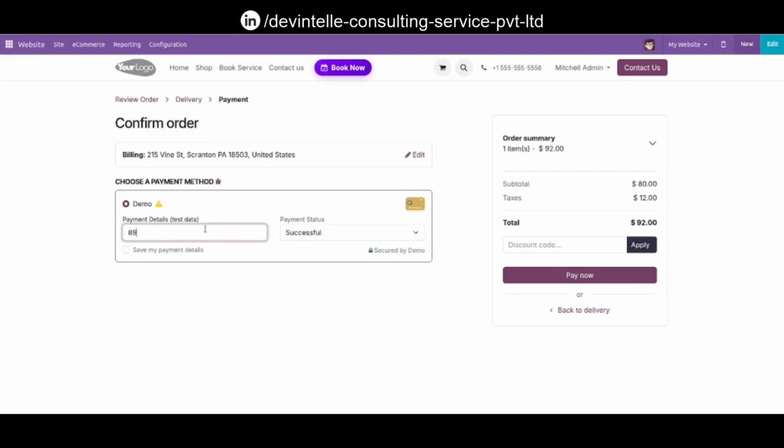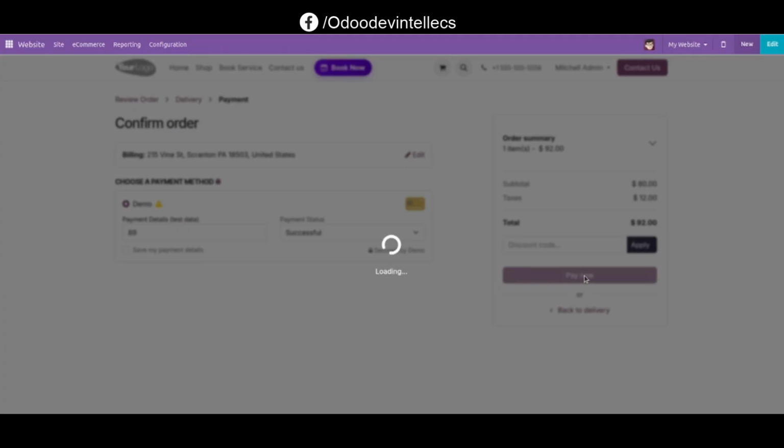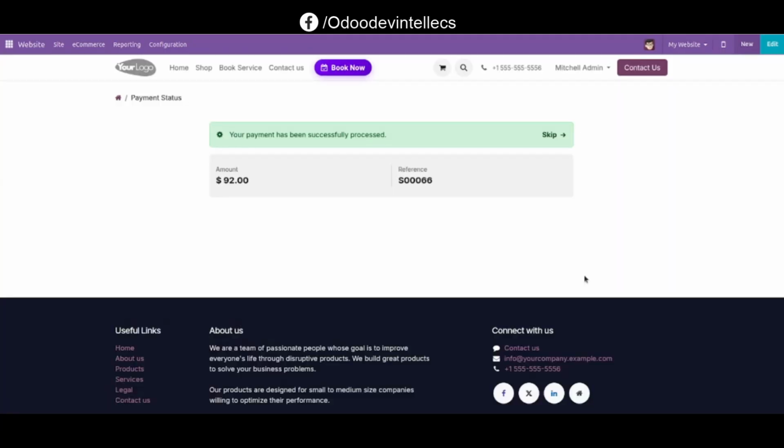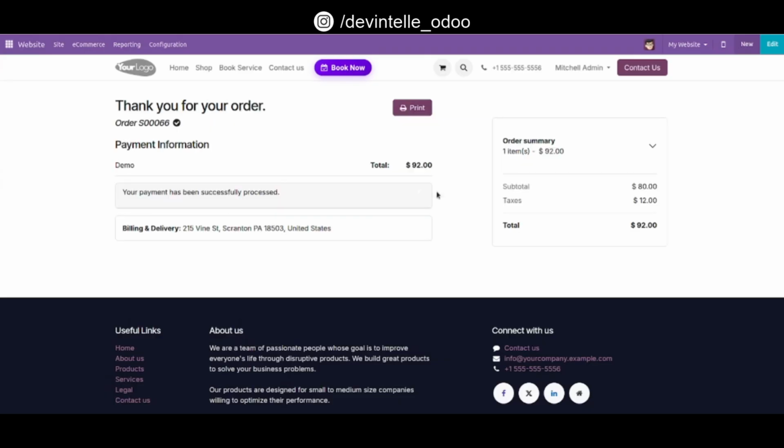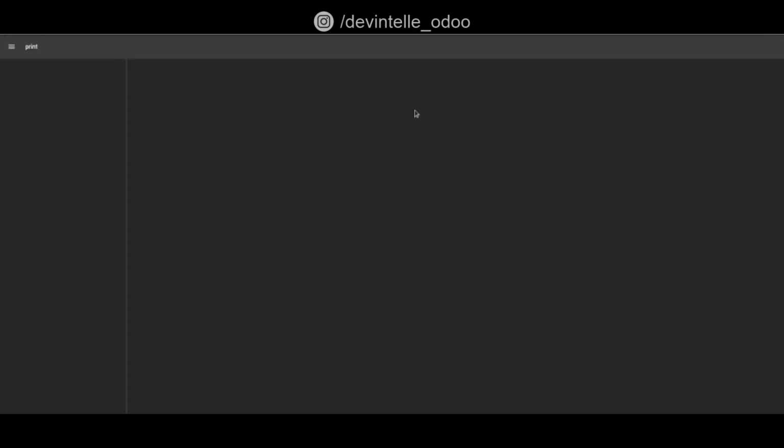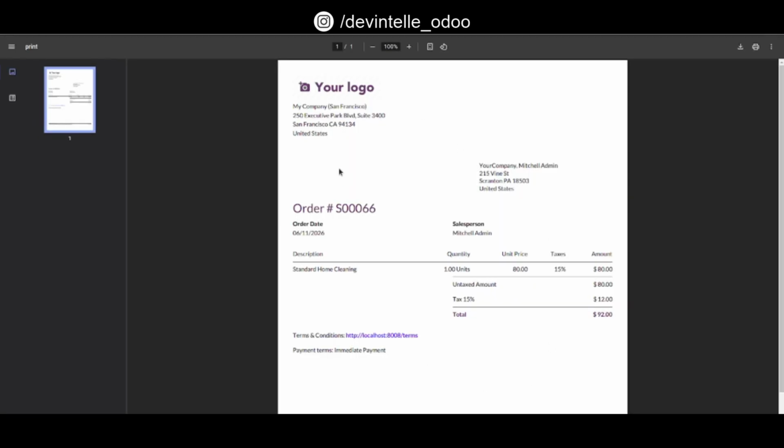Easily pay now, and now your created reference number is displayed here. It shows your payment has been successfully processed. And if you want to print this order receipt, then easily use this print button. So now click on this, and it is displayed here in PDF format.